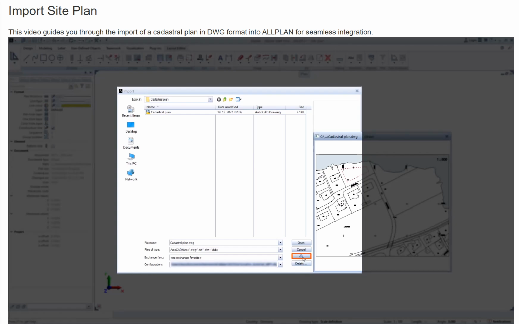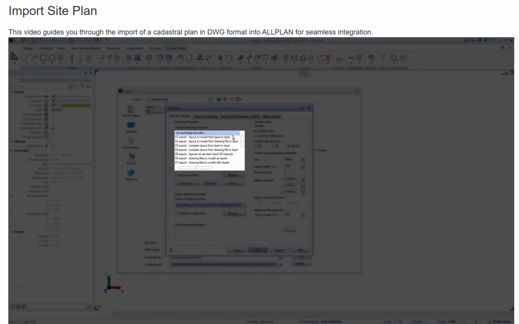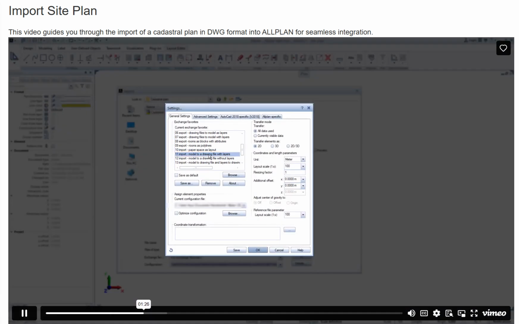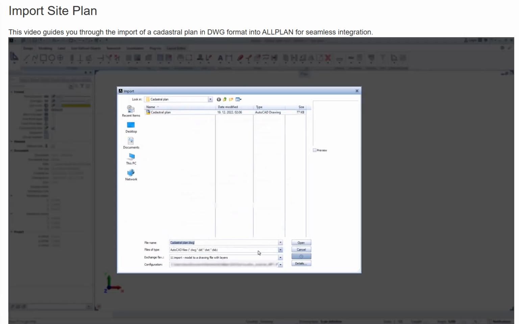Now click on the button with the cogwheel symbol for the settings. Under the settings for data exchange, Allplan offers numerous options to optimize data exchange, for example pre-configured exchange favorites. Now select the Exchange Favorite 11 import model to a drawing file with layer. In this favorite, the necessary presetting for importing the Autocad model area with layer has already been made. Confirm the settings screen with OK.